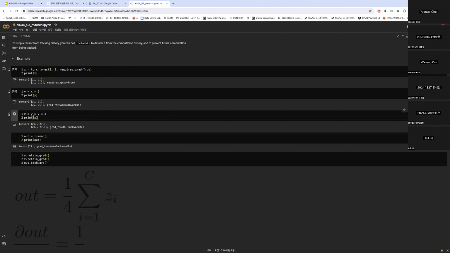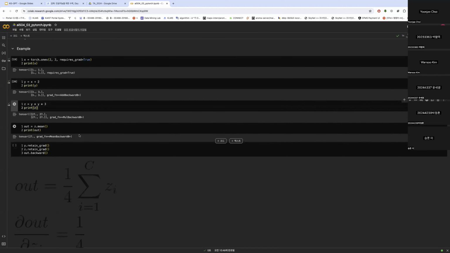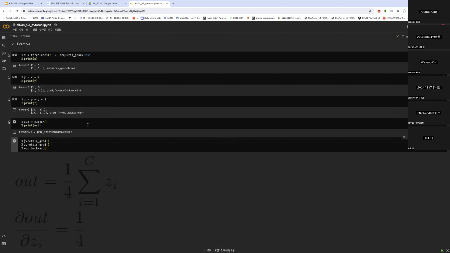And G is the multiplication of Y squared and 3. So now the value is changed to 27, and the shape of the tensor is still 2x2. And finally, the output is the mean value of G. All of the elements have the value 27, and there are 4 elements, so the mean value is 27.